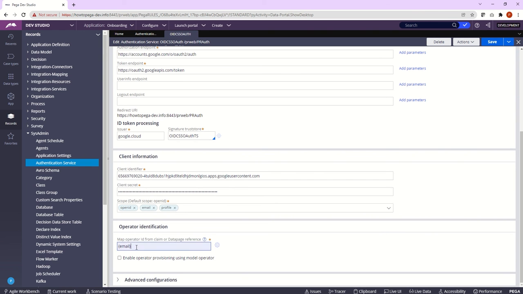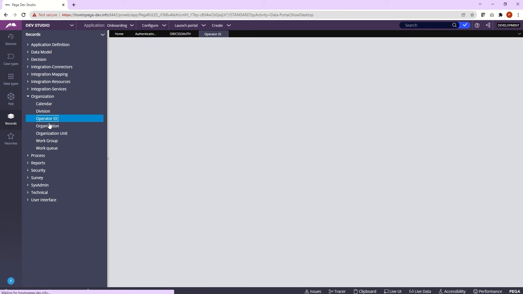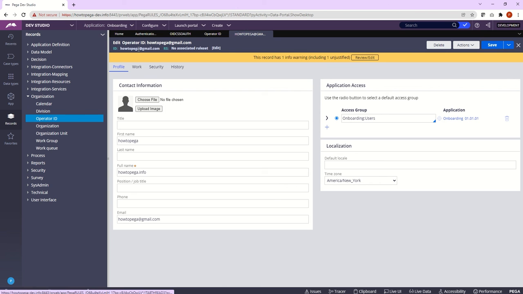And then we mapped. We are saying once with all these details, once all the exchanges have happened, then the token comes. From that token, the email claim will be picked, and it will be used to map to the operator ID. In this case, which one am I planning to use? It is my own Gmail ID. Probably I have already created that to test it. This is the one, howtopega@gmail.com. It's already there and it is pointed to the users access group.